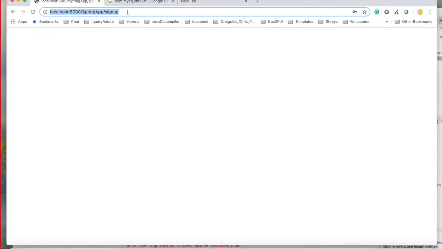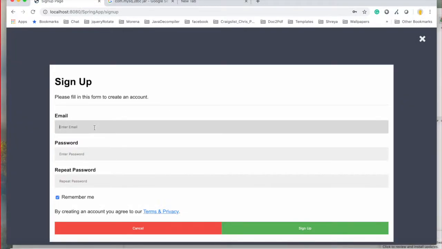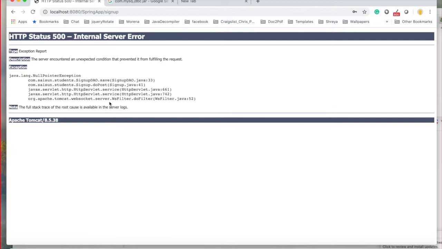Okay, I'm also already having this. Click on this, and then I will add any 123. Click on the sign up. There's some error. Okay, null pointer.